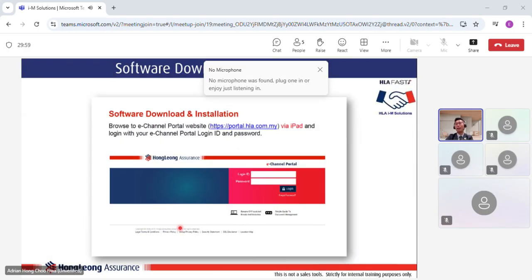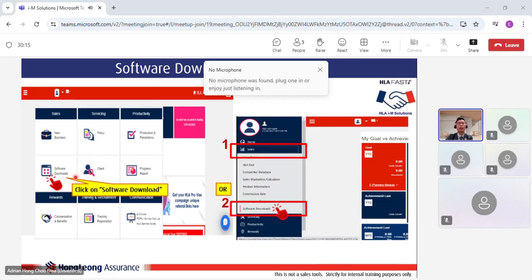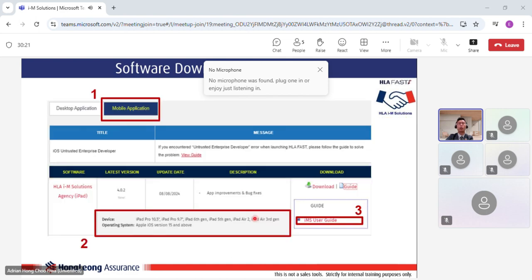So where can we download this IM solution? First of all, you must have access to your agency portal. Once you log into the agency portal, you can go to the home page, and there will be a category under software download. Just click on that. Otherwise, you can go to the hamburger, or what we call the 3-bar icon, click that, go to sales and search for software download. In software downloads, you opt for the mobile application. In the first row of the mobile application, you can see this IM solution.